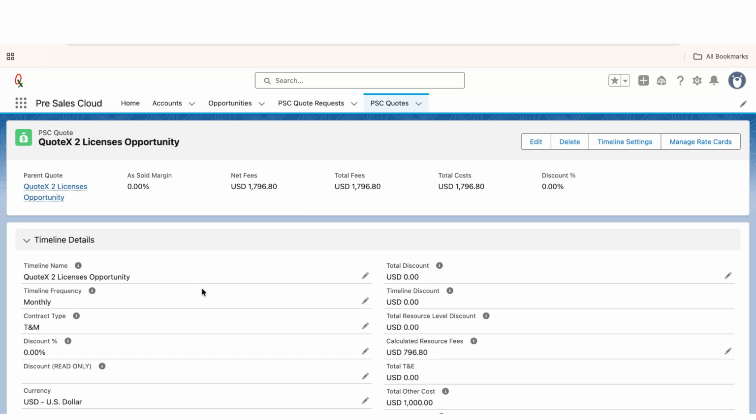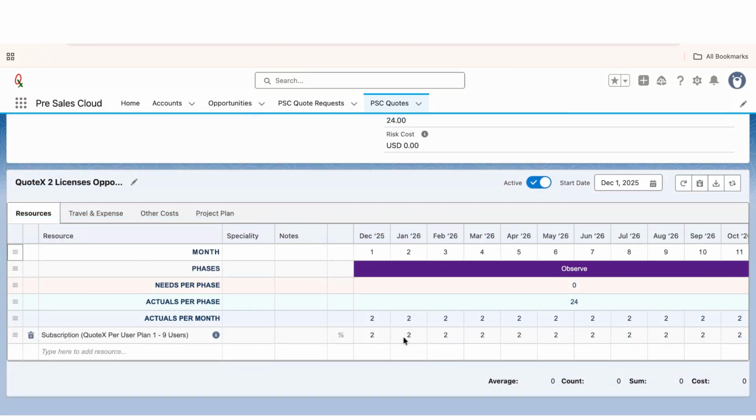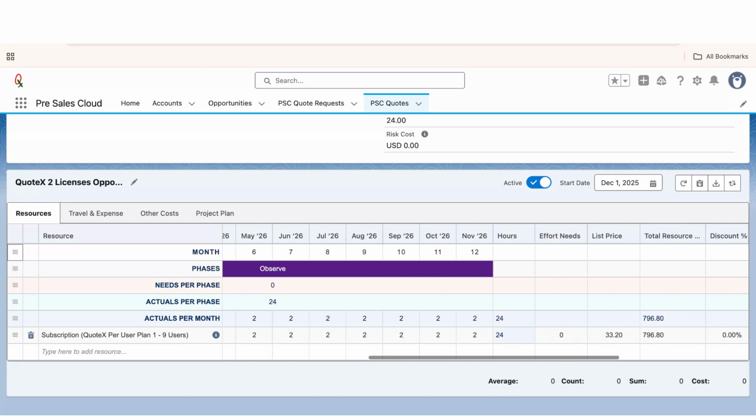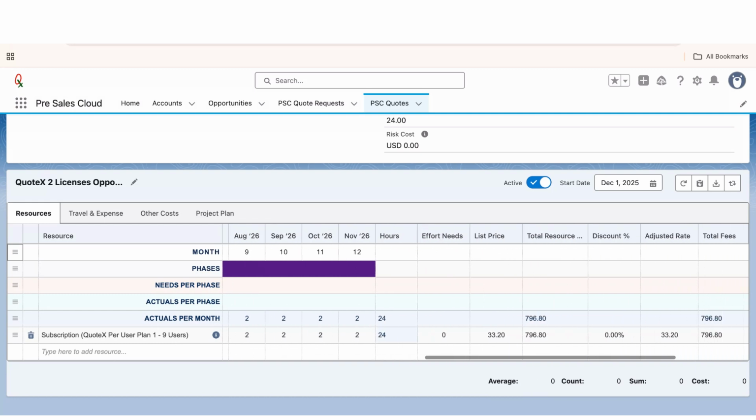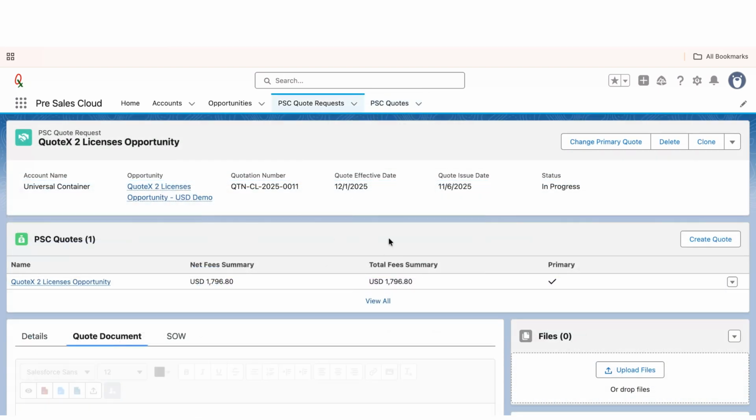Okay, so let's go straight into our Salesforce org where we are working on a deal of selling QuoteX licenses. We are selling 2 licenses per month to the customer, and at the same time we have a package called the installation setup and configuration package that we are selling at $1,000, a one-time fee to the customer. And just quickly see the quote document.